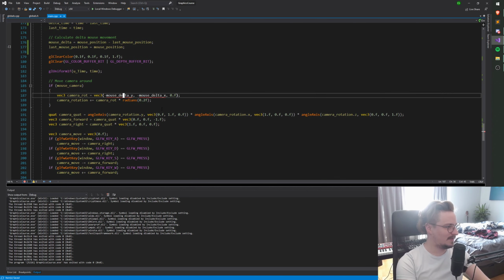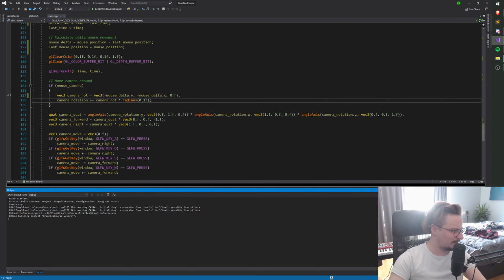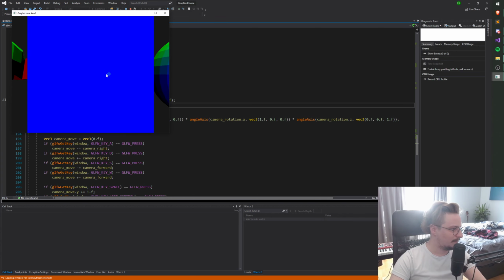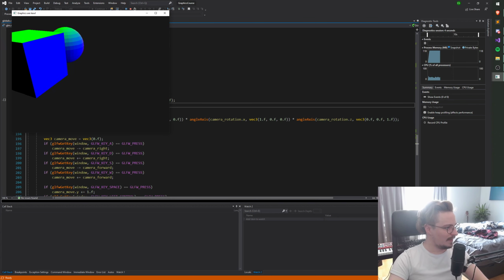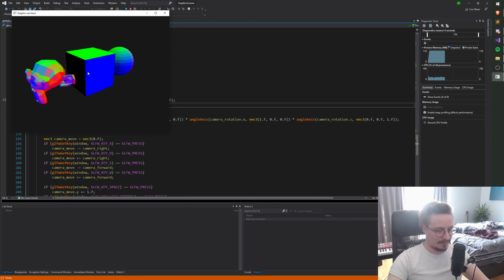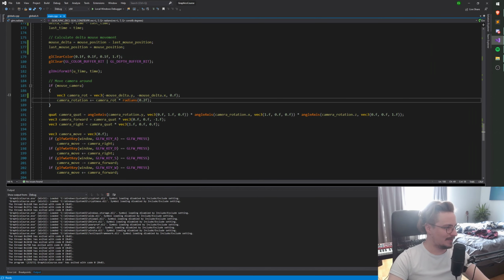Then let's just update this code here. So let's see, camera rotation. That's gonna be mouse delta Y, and here's mouse delta X. Hopefully that should be it. And now, okay, that still works. Cool, so now we moved mouse position and mouse delta out into the globals file.